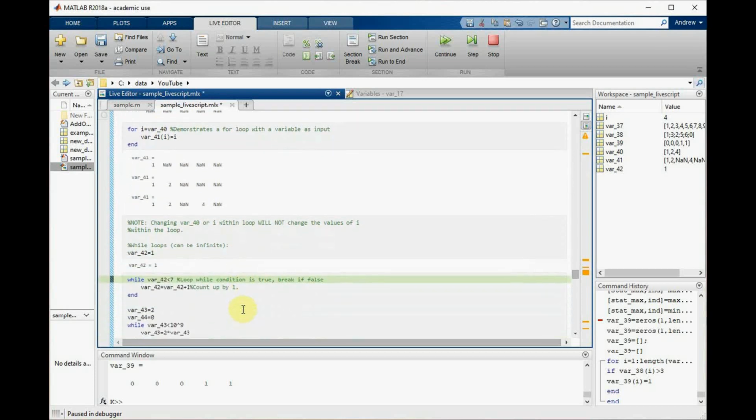A while loop does not do that. It has an initial condition, and while that initial condition is still true, it will run. So here I have var 42 equals 1. And I have it counting up by 1, so it will eventually go past 7. Now it's important to do something like this because while loops can run forever. If I said instead -1, it would keep on running until I stop the code.